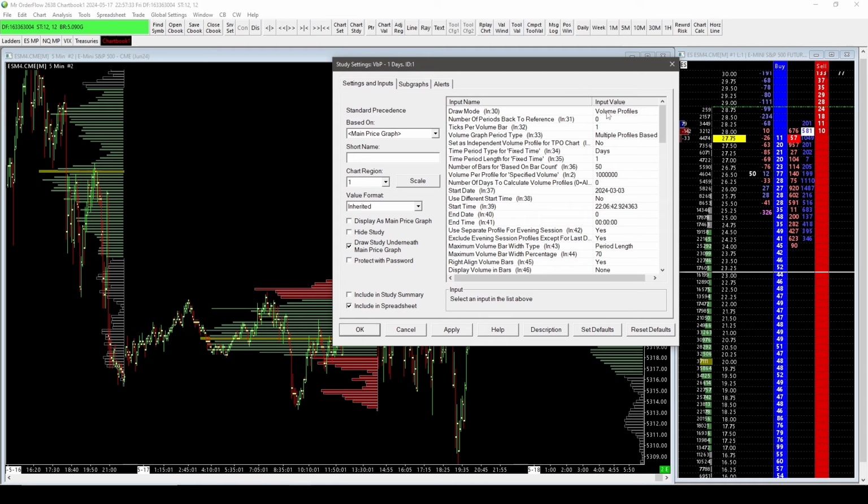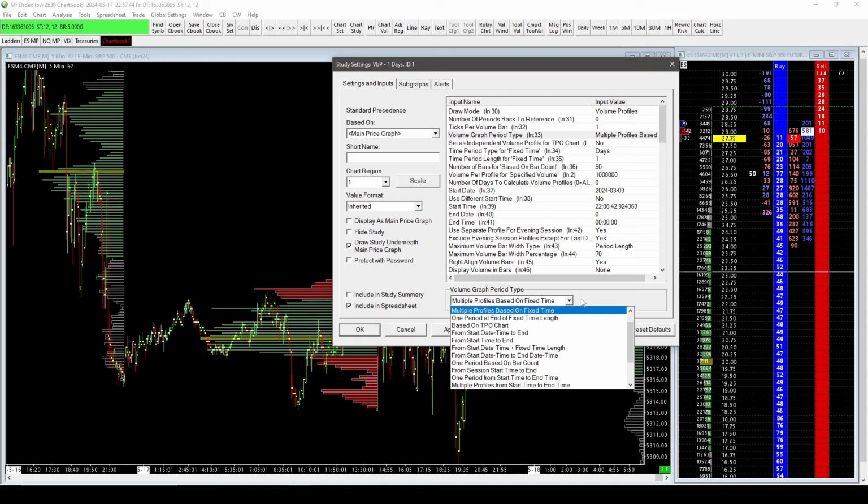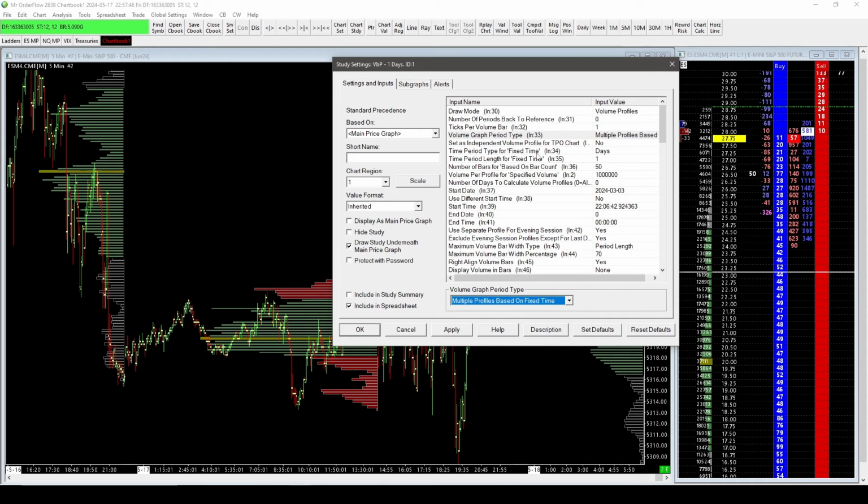Everything is the same for volume profiles, and ticks per bar set to 1. If you're on a higher time frame, adjust this to 2 or 3. The volume graph period, make sure you've got it set to multiple profiles based on fixed time. Okay, your set is independent profile, volume profile for TPO chart. That's only if you're using market profile, which we're not in this instance. Time period type is set to days, and again set to 1 for the fixed length.